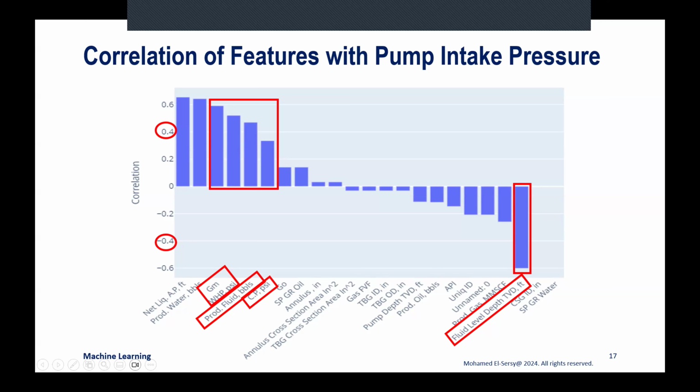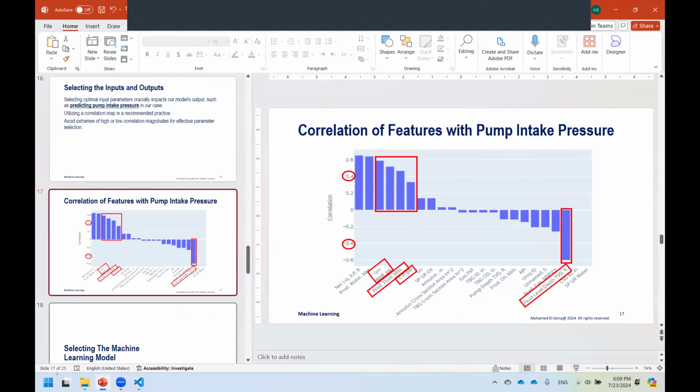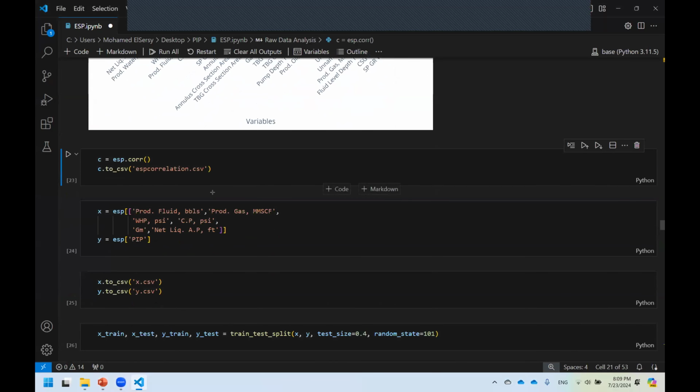And the rest of them, API, production oil, are all less than 0.2, and we have already included the production fluid. So we have included two calculated variables, which are the production fluid and the mixture density, and the fluid level depth. We can use the fluid level depth, or we can use the net liquid above the pump, one of these. Maybe we can use the net liquid above the pump because it's higher than the fluid level depth. Okay, let's continue. Let's go back to VS Code and continue.